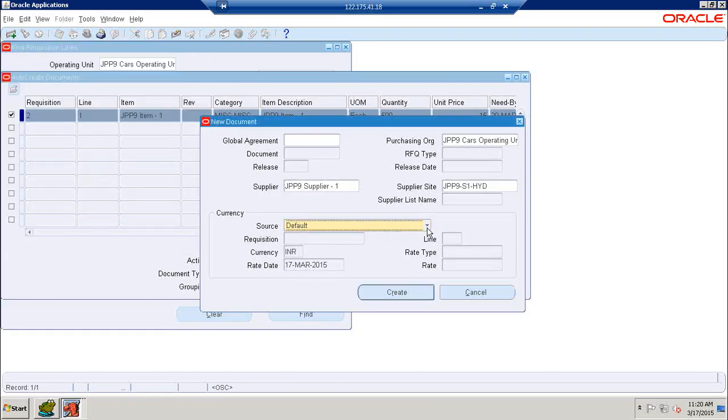Now the source is default. Then our first requisition line is specified. Or else here we can specify to which requisition line you want to generate this PO. Now click on Create.